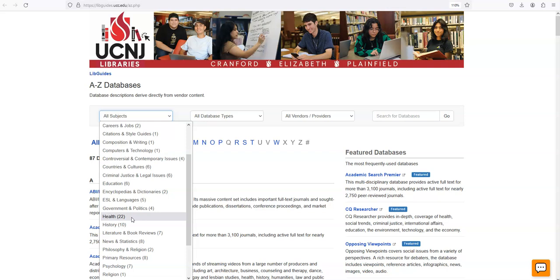And here's that point. If you're off campus, accessing and connecting to any database requires you to log in using your full UCNJ email address and password. And that's because databases are not free resources that live on the internet. These are paid-for subscriptions.